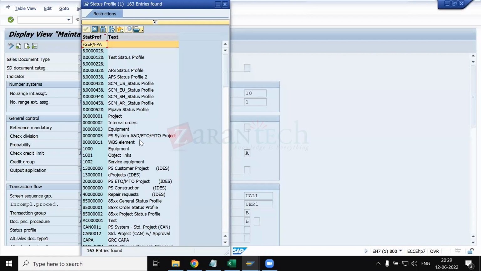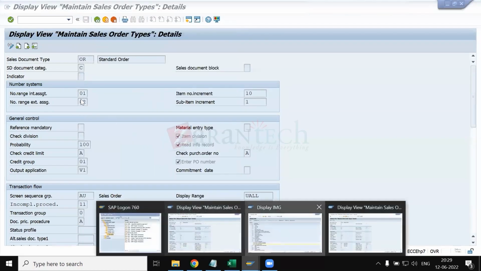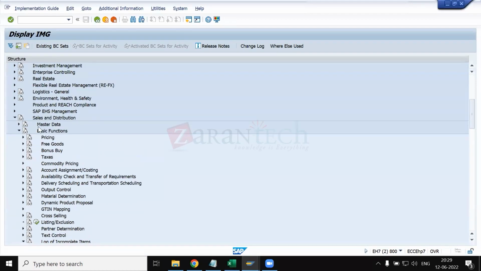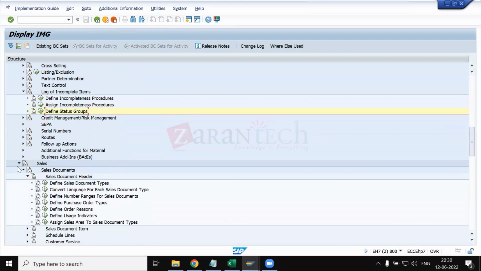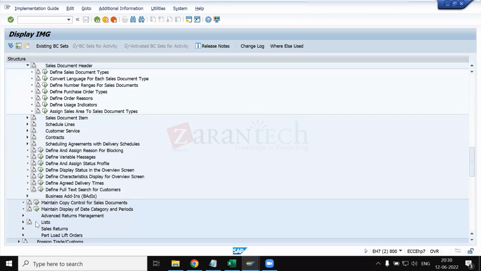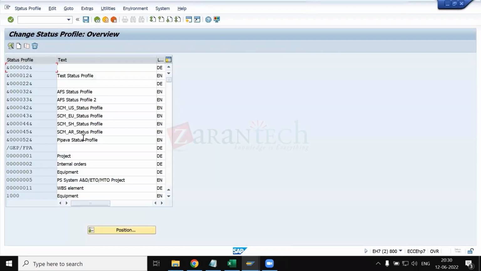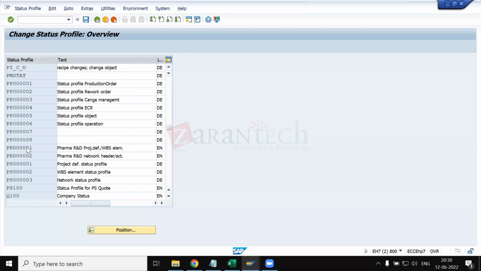So where the status profile is configured, again you have to jump back to your SPRO path in the sales and distribution node. In the sales node, you can see here define and assign status profile. You have to just double click on the status profile. You can see here, these are the status profiles.